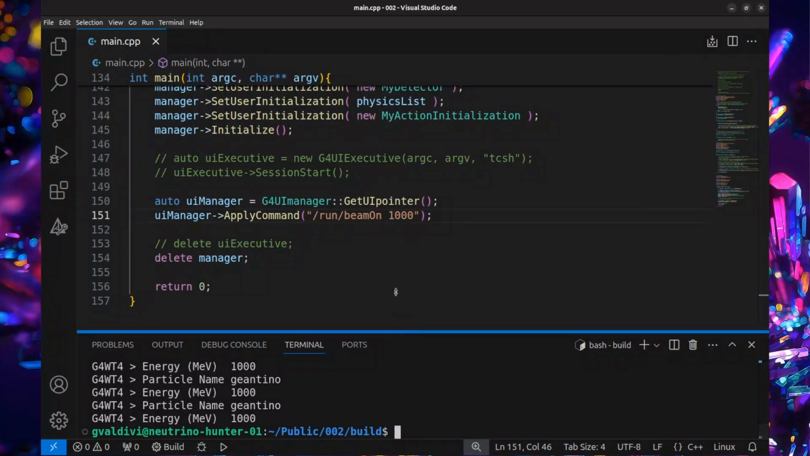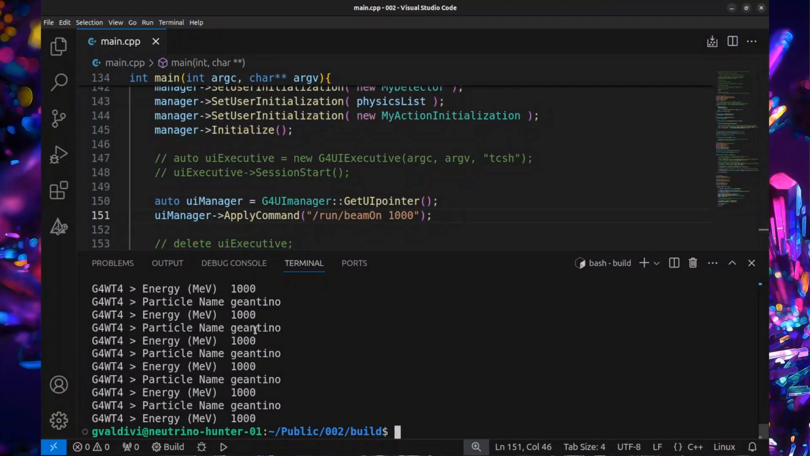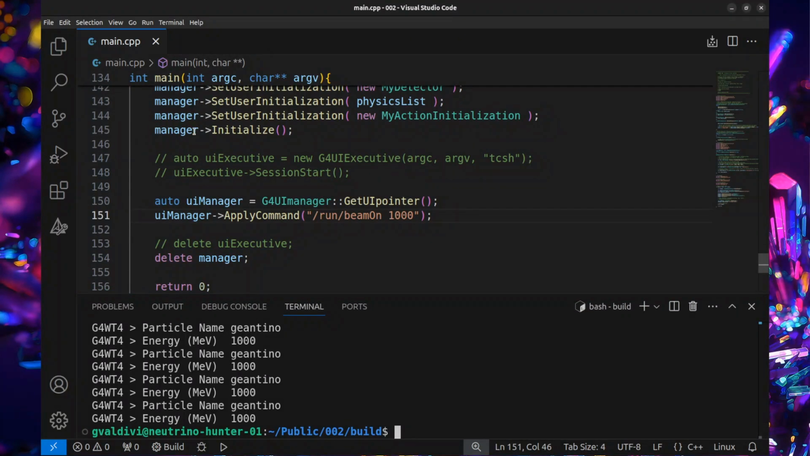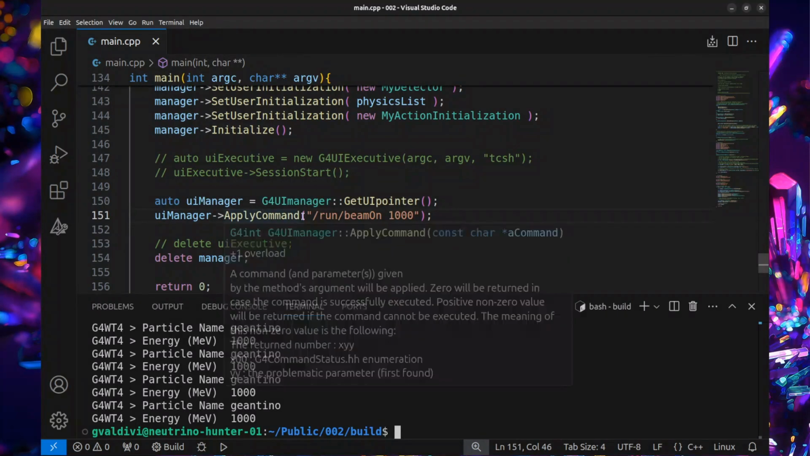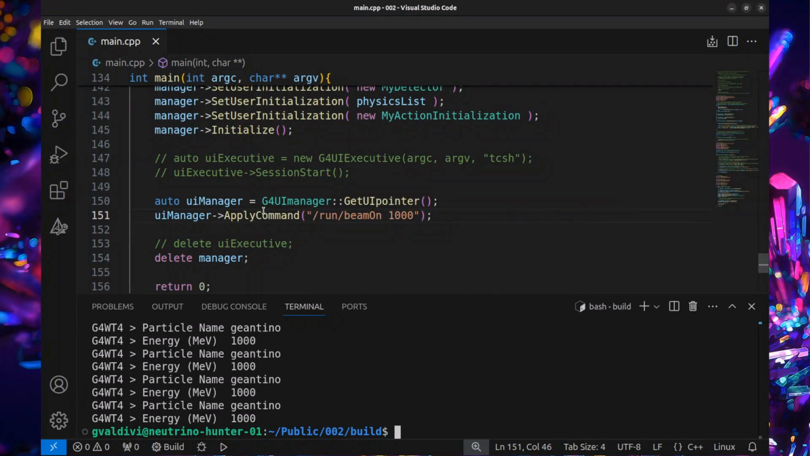There you go. Except for the fact that now our default particle is a proton instead of an electron, this is the same program as our tutorial 1. Why? Because we just replaced the manager beam on line by the UI manager apply command beam on. So we changed one thing to the other, but it's all the same. But we can do better than this. We can actually ask it to run this from a file.